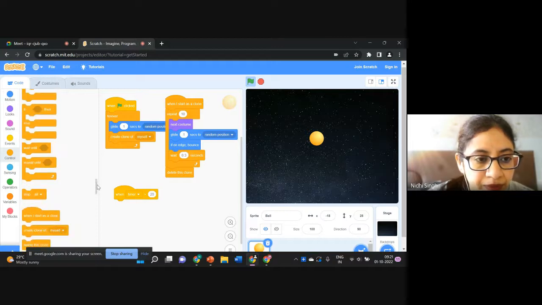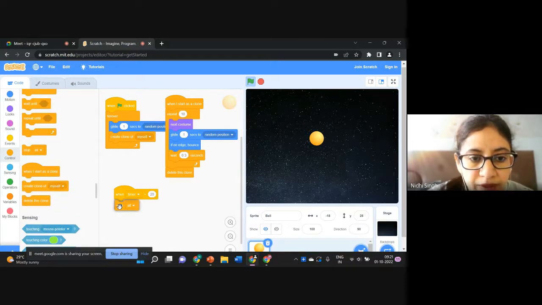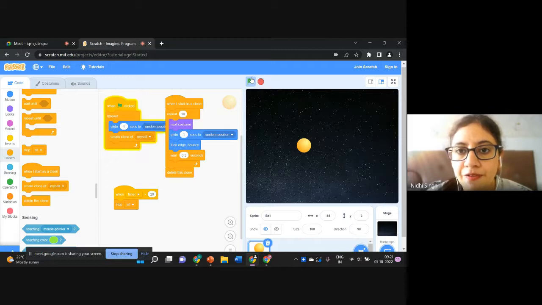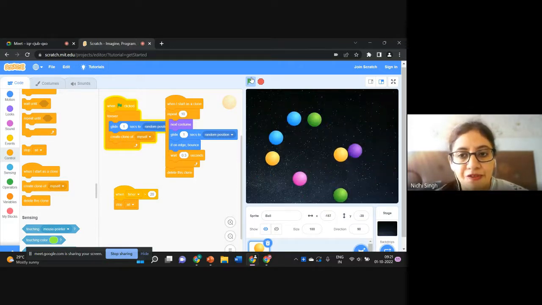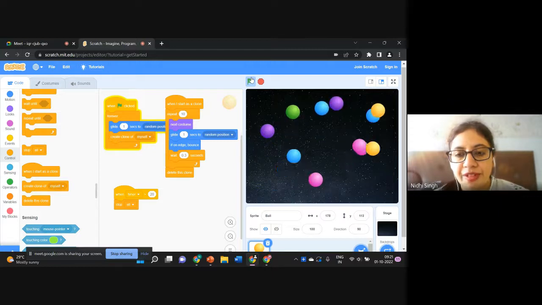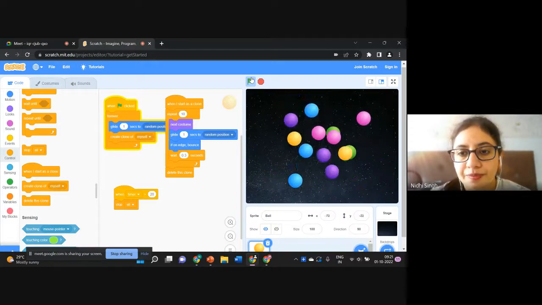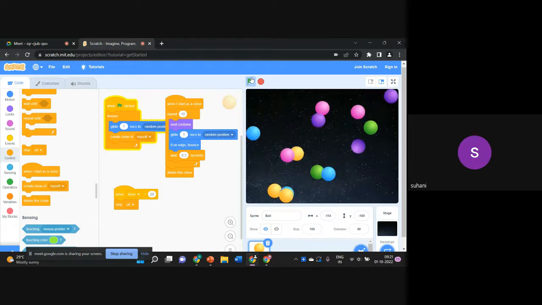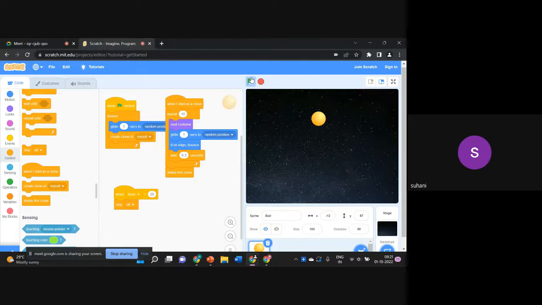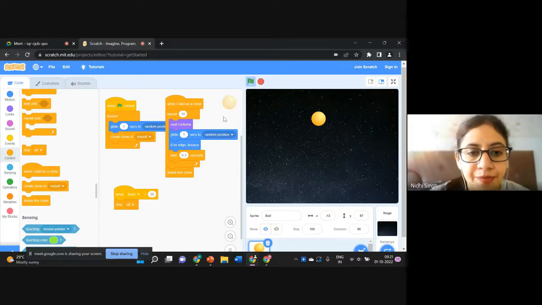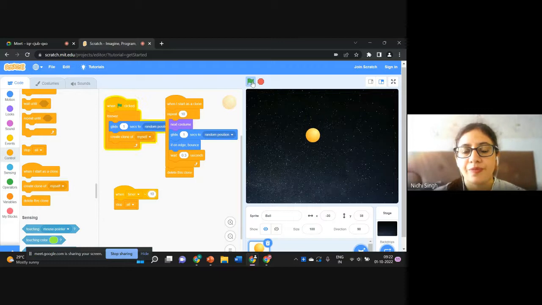So just stop all. I'm clicking on the flag. You can't see the timer here, but it will work for 20 seconds, and after 20 seconds, everything will be stopped. Just try with 10. It's taking a long time, so you can try this with 10 also.